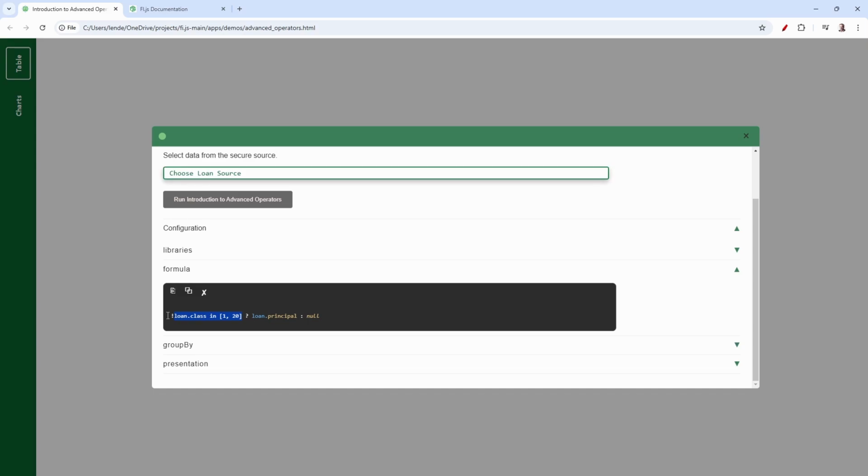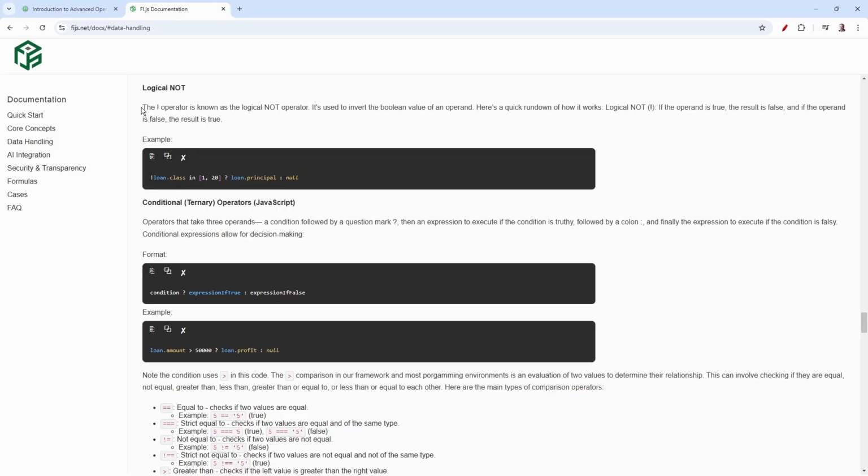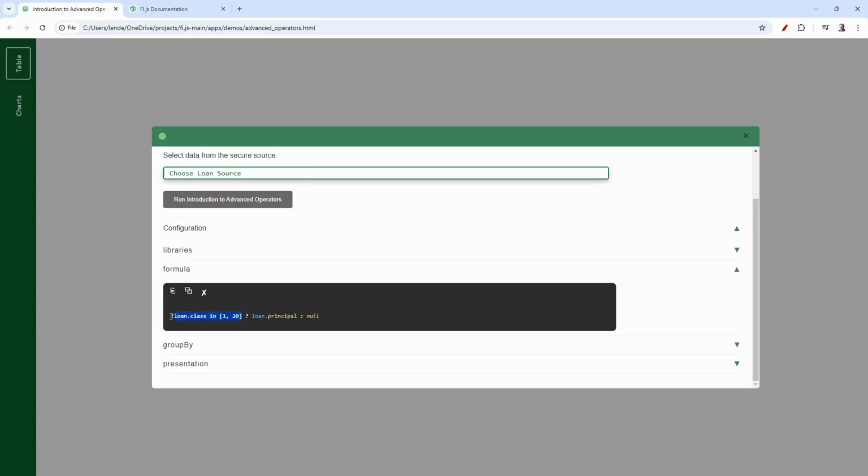But there is the not logical, and I want to show you that from our documentation. The exclamation operator is known as the logical not. It's used to invert the Boolean value of an operand. So let's go back to if the loan class is found inside 1 or 20, it returns true. However, the not is there, so it's going to flip it. The way to think about this, our formula will display loan principals of all loans that are not commercial loans. Let's run this and we'll see the results.